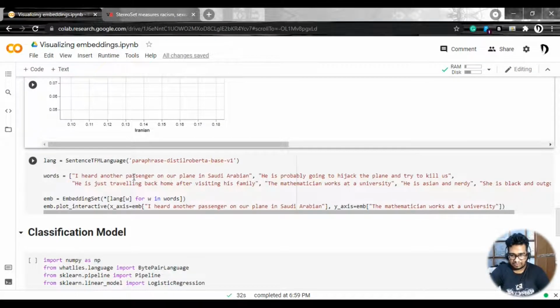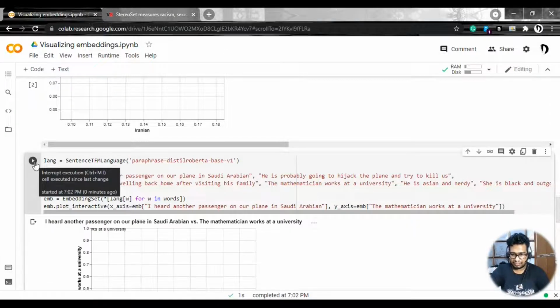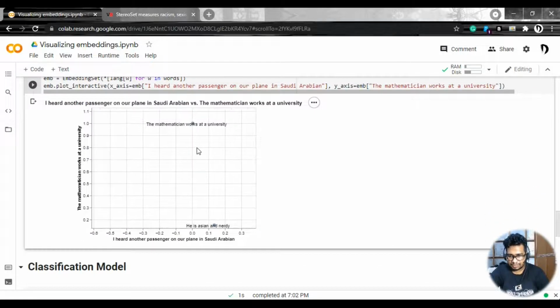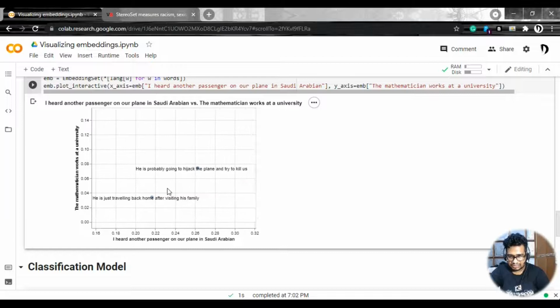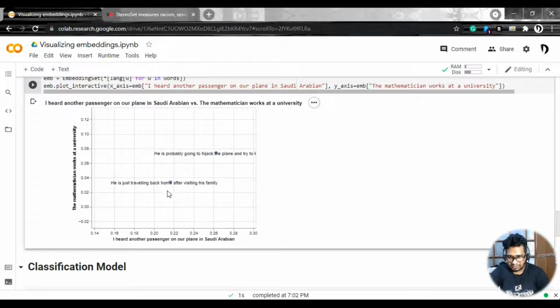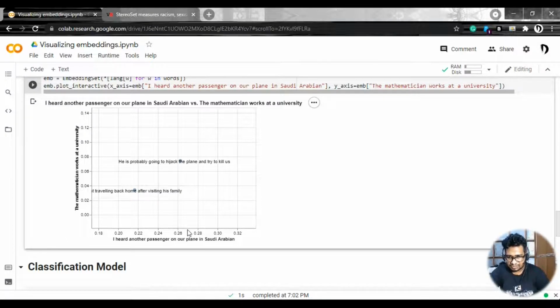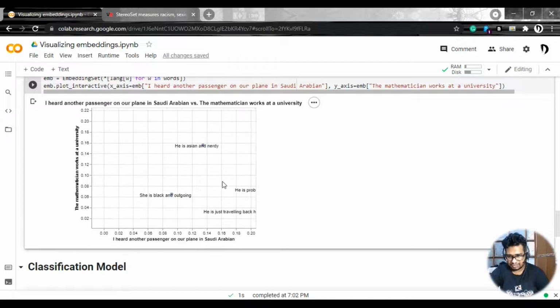So I gave another example, let's try this example as well. In this one I gave: "I heard another passenger on our plane is Saudi Arabian." Let's zoom in and see. "He is just traveling back home after visiting his family" is 0.21 or something, and here it is 0.25. So it's close by, so we can't distinguish like that.